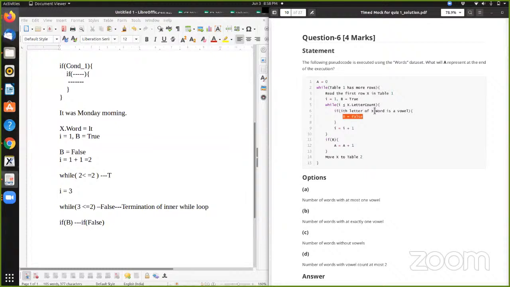Second letter of x dot word was what? T, no? Yes, so T. So did we go inside? We didn't update the value of B, no? Even though this is false, we still didn't go inside, because that letter was not a vowel. We didn't go inside, no?